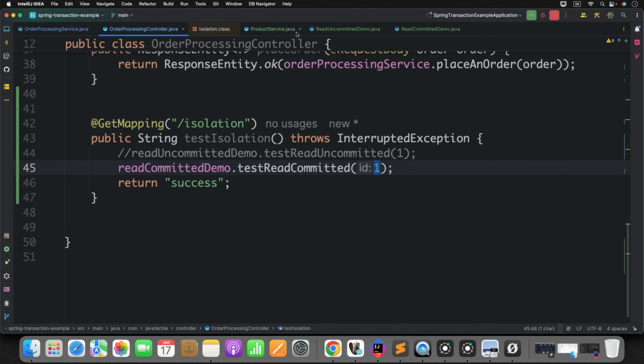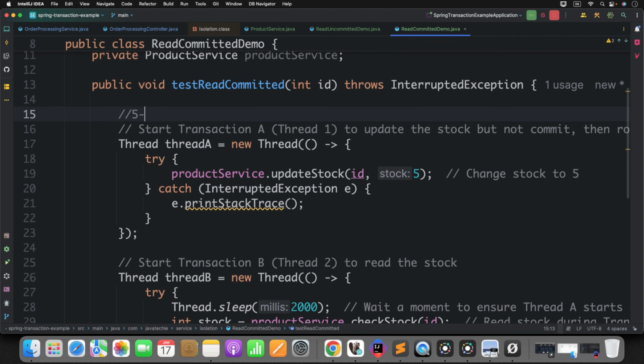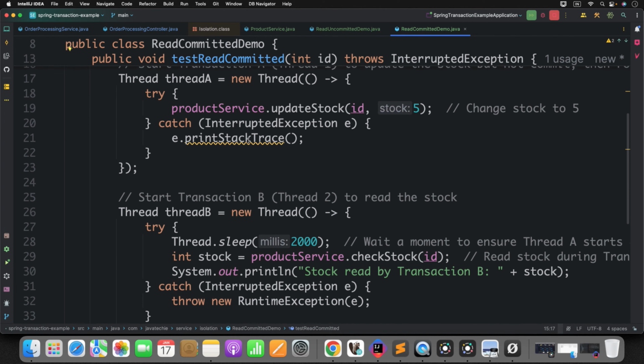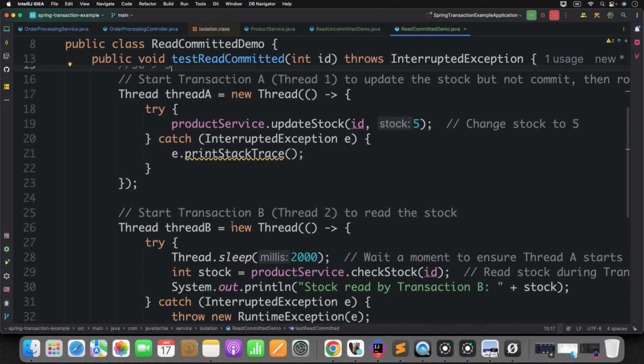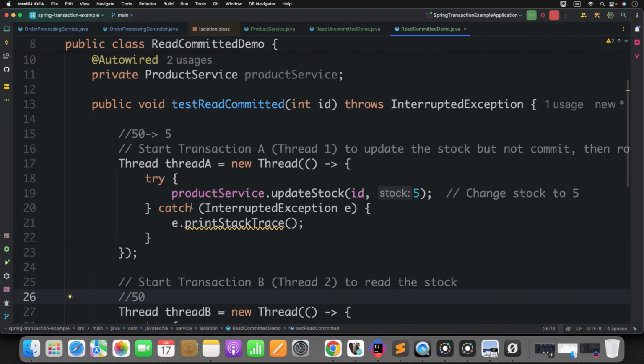Fine. So just go to the read committed demo. What will this guy do? This guy will try to update that value. Earlier it was 50. This guy will try to update it to 5. Now at the same time, when transaction B tries to read the value, what should the value display to transaction B? Since we are asking both transactions to use only read committed data, here transaction B should read the value as 50, because there is no guarantee, right?